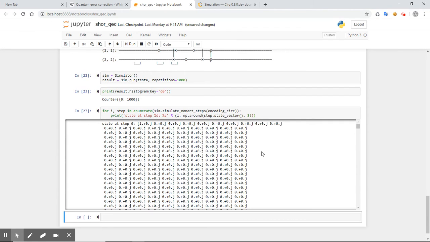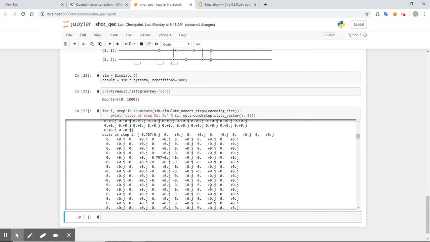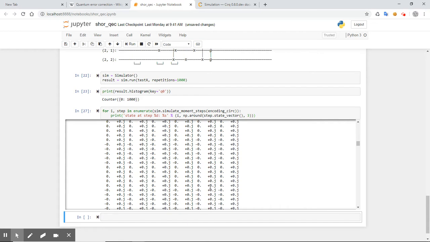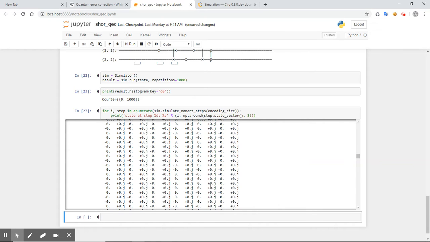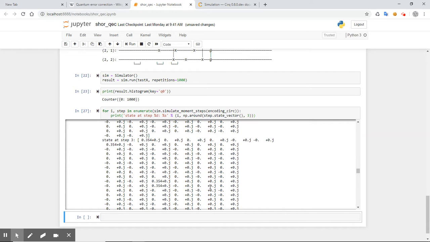Okay, because we got 9 qubits now, so that's a huge state. So it's all zeros. Then, what? That's gonna be impossible to debug. Step 3.